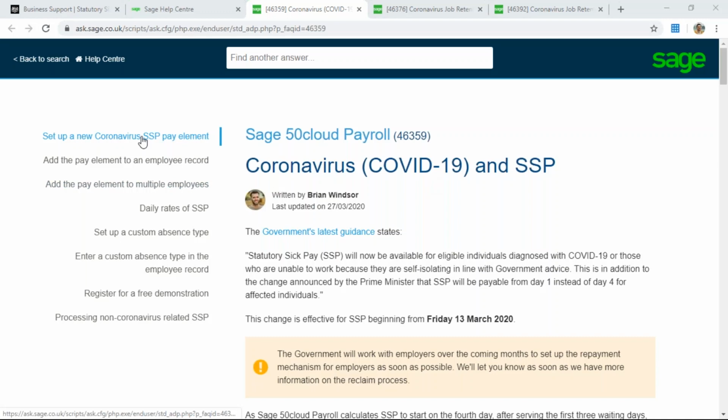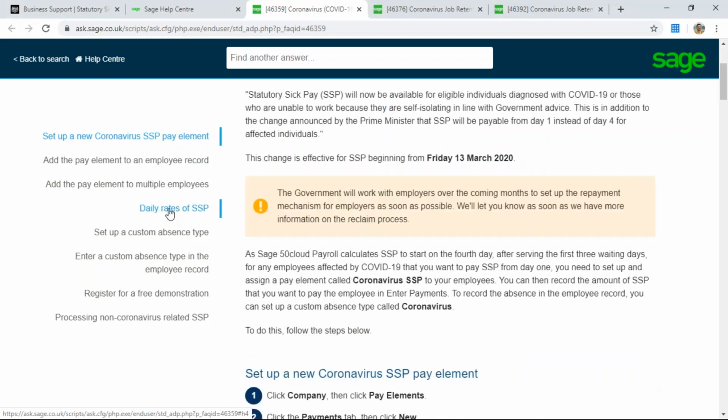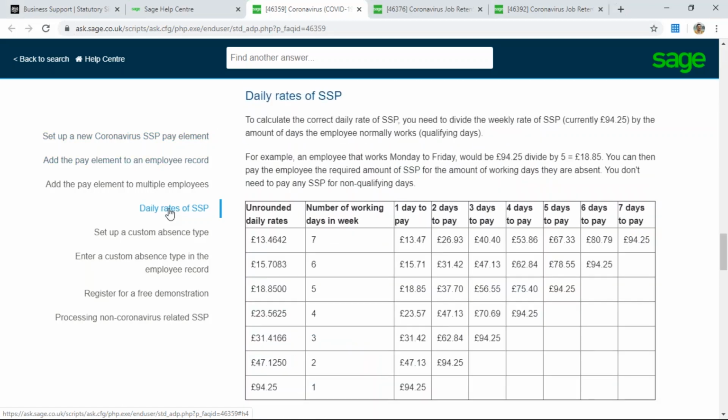In a nutshell, you'll need to create a new pay element to process coronavirus SSP and add that to your employee record. You will need to manually calculate how much SSP you need to pay. Now that would be based on the weekly rate of SSP, currently £94.25. If you pay in the full payment for 1 or 2 weeks of self-isolation, it'd either be £94.25 or twice that amount. But if you're running a payroll and only want to pay part of that period of sickness, maybe up to your pay date, you can use this table to work out the daily rate of SSP based on the number of working days in your employee's normal week.